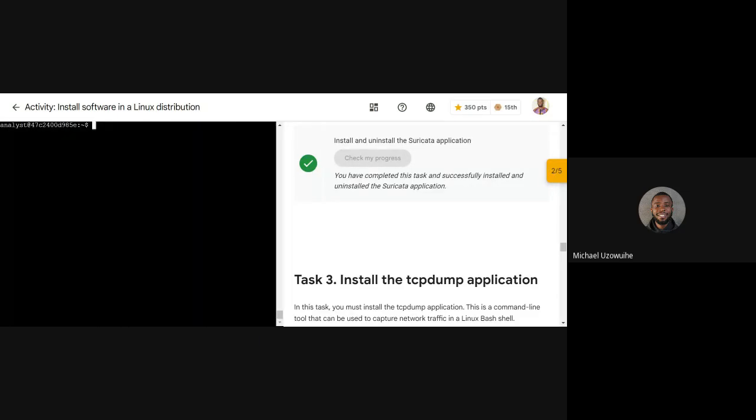So how do I know whether it has installed successfully? Suricata and tcpdump are used for network analysis, for us to analyze what is going on in our network. Okay, tcpdump. It should show us the version. You said command not found. Command not found. Does it mean that it didn't install? Did we install it? Yes, we did.